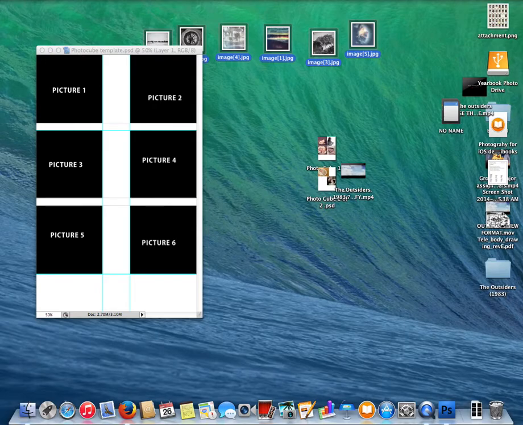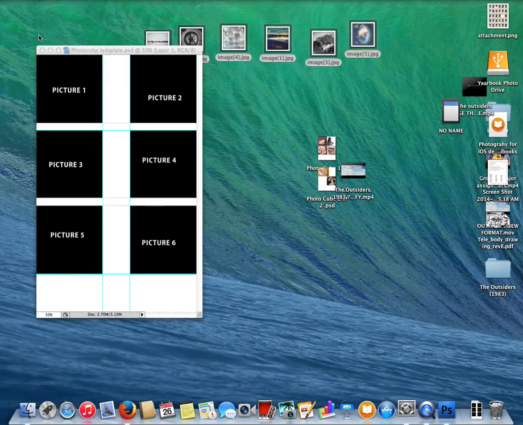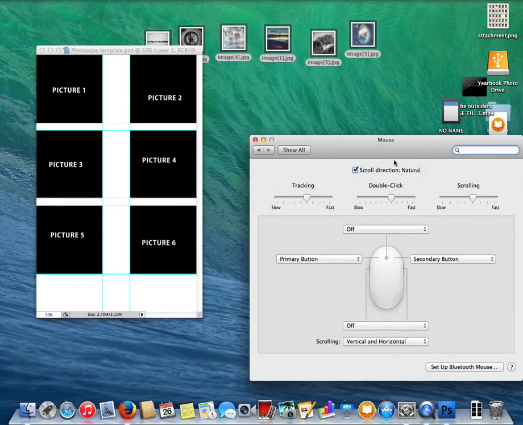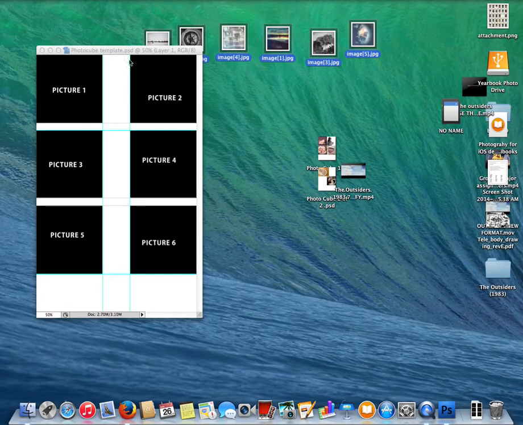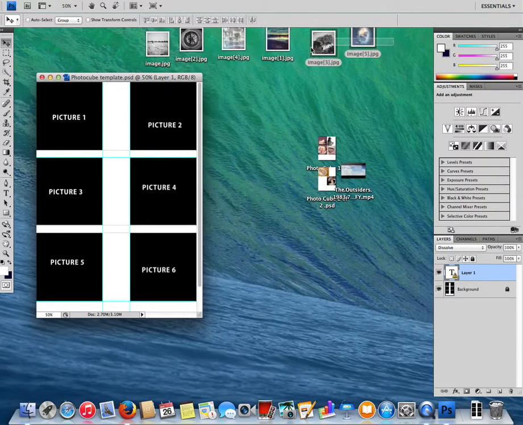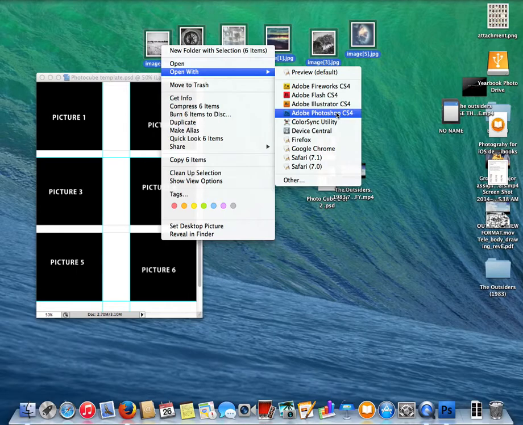Some of your computers might not have right click, so if you're trying to right click and nothing's happening, if you go up to the little apple, go to System Preferences, click on the mouse, and then make sure that this secondary button says secondary, not primary. Okay, that's one thing I've noticed on some of those computers. Okay, so again, we're going to select all those, right click, open with Photoshop CS4.